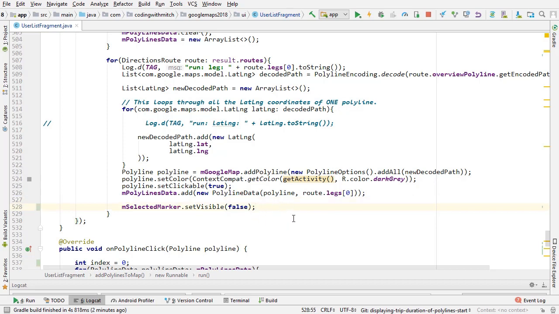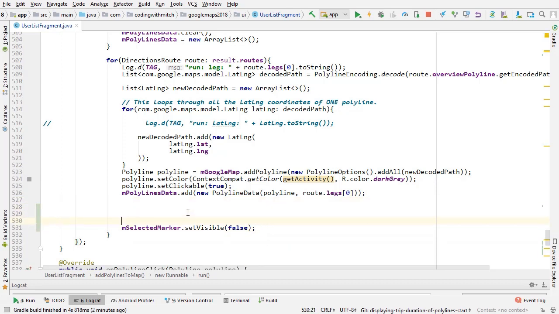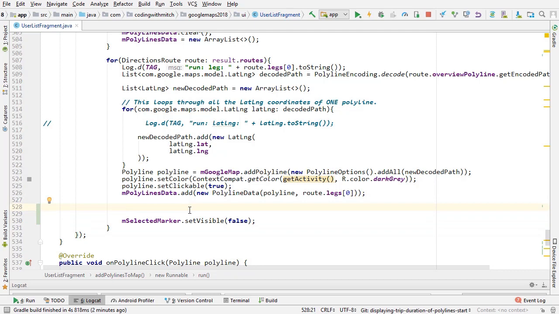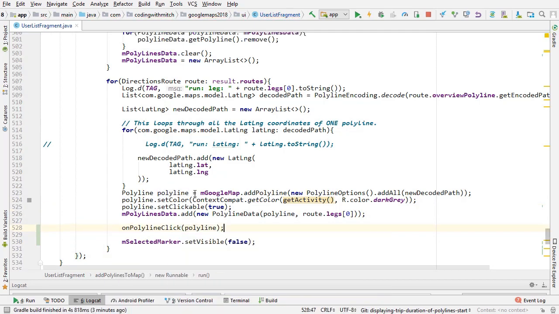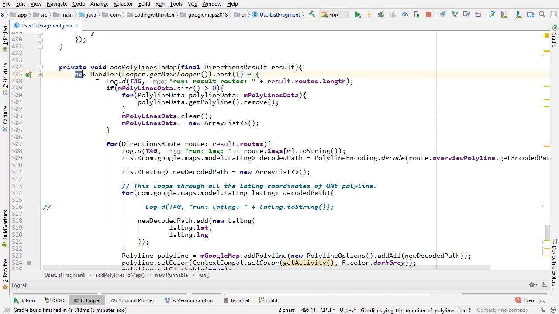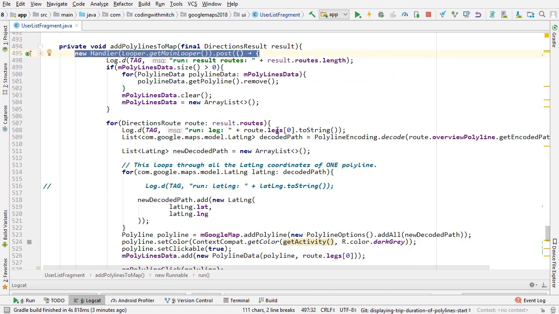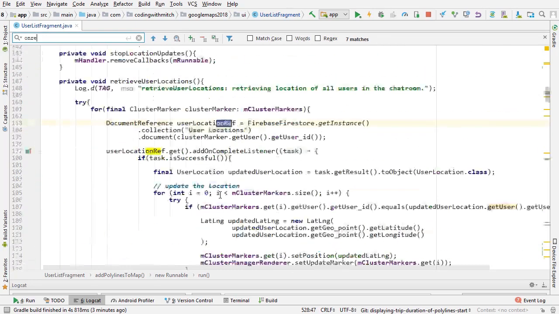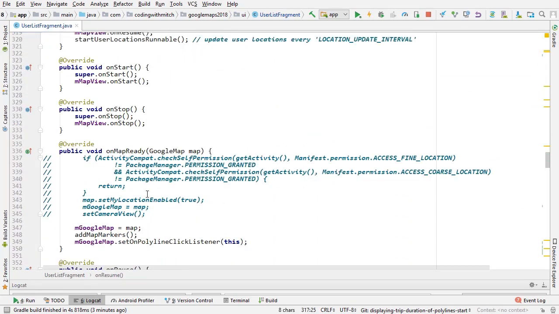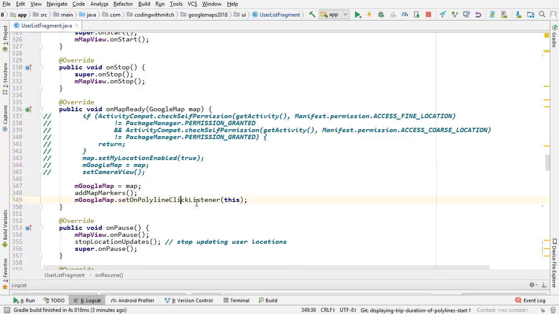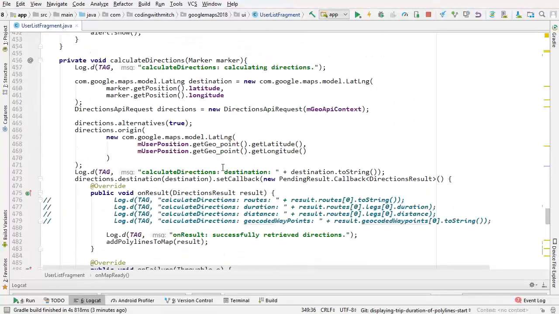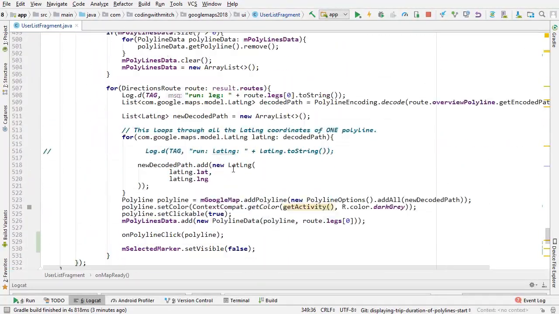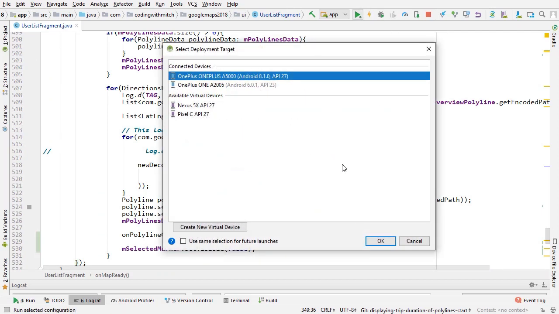So here we're setting the selected marker to invisible, and just before this, I'm going to call onPolylineClick and pass the polyline. I'm suspecting that maybe it's because it's not being posted on the main thread. In this case, it's going to be posted on the main thread. I'm just going to make sure that the onPolylineClick listener is all good. So yes, this is being posted on the main thread, so we'll see if the marker is being planted here.